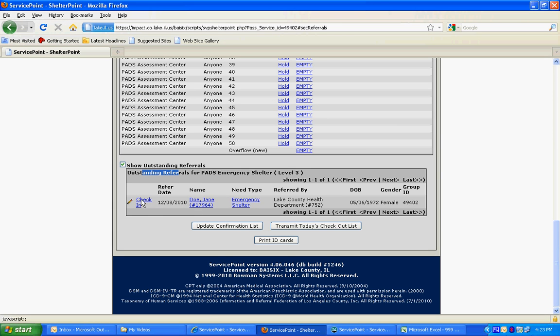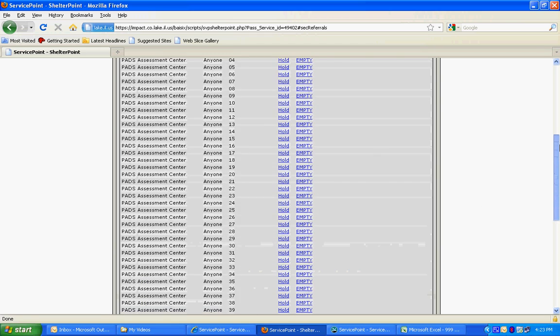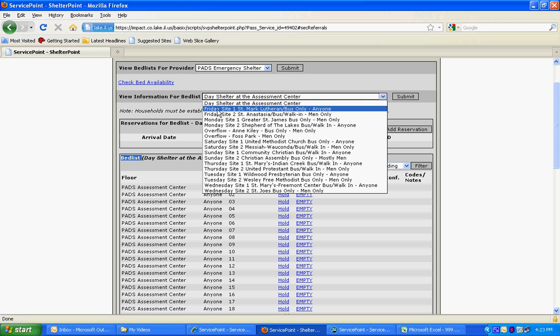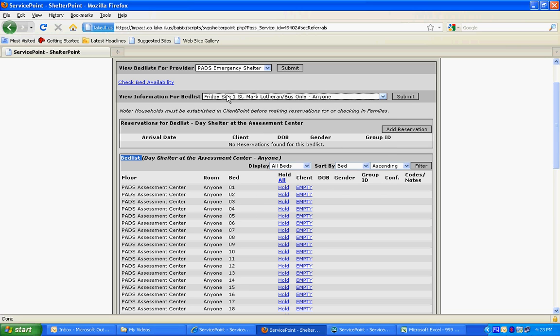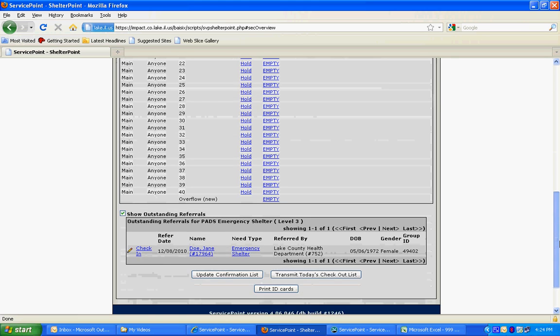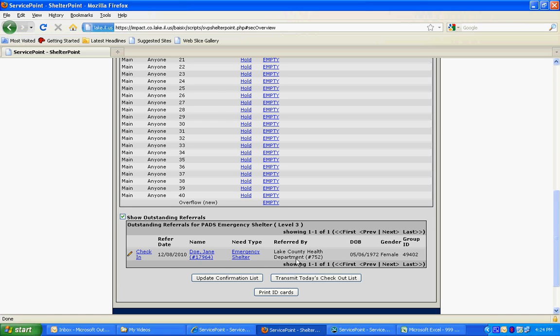For Jane, we're going to check her into a bed. So we click on check-in, and before I do that, I'll point out that currently we're at the day shelter bed list, but we can check her into any bed list that we want to. So let's go back to the bed list we were working with previously. I'll choose the Friday night Site 1 bed list, press on Submit. The bed list changes accordingly, but my referral information doesn't change. I'm still available to check in to whatever bed list I want to. So click on check-in.